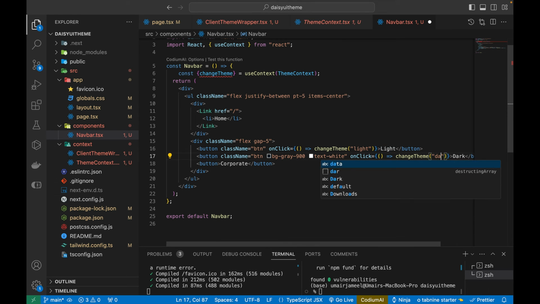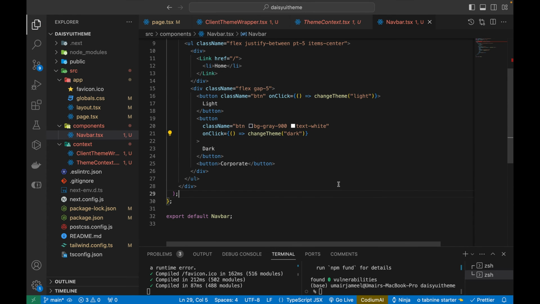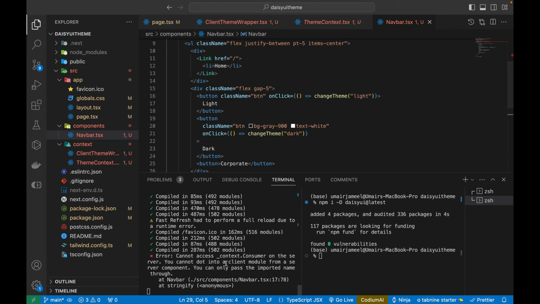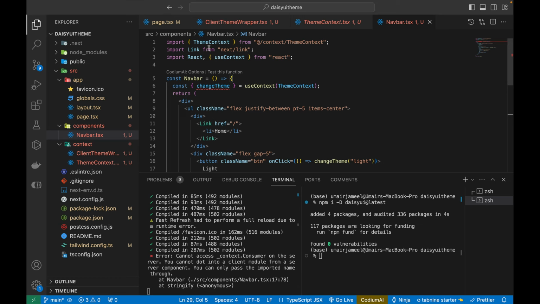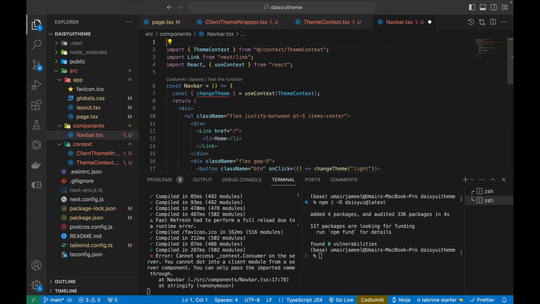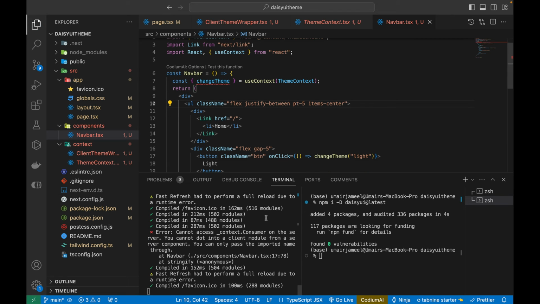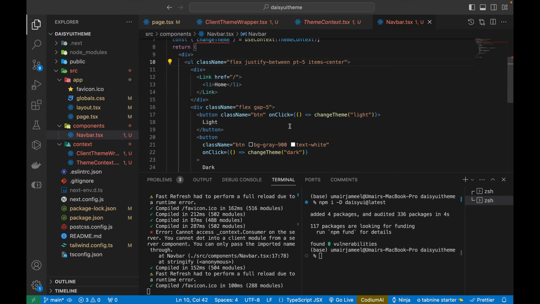and change it to dark. All right, so let's go. There seems to be an error. You cannot dot into a client module from a server component. You can only pass the imported name through the navigation bar. All right, so we need to change it to use client actually, because we are using the on click functions. All right, so you can see that the error is gone.